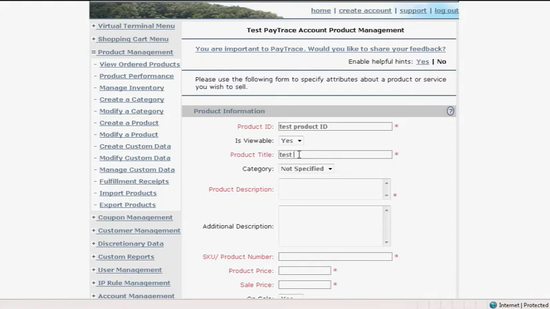Then we can provide a product title and specify if we want to tie this product into a category of products. When using our hosted catalog of products, the cart can narrow down the search to only show specific categories of products, which can be done by creating categories. Categories are only applicable when using the catalog listing of products.